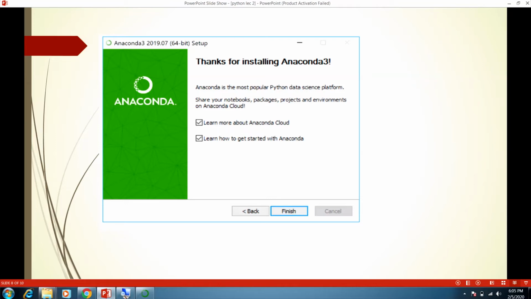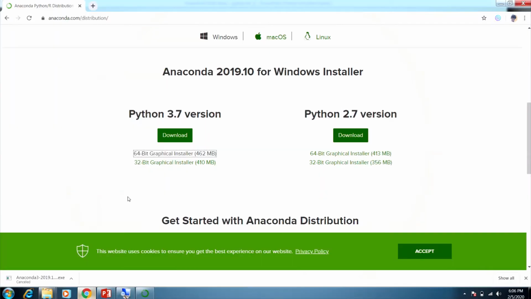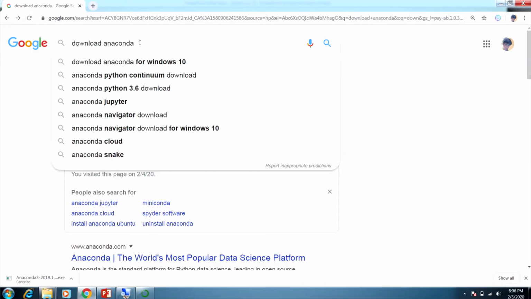But there are some problems. When you install Anaconda from this website, an error may occur, like "fail to create menu". So now I will tell you a second way to install Anaconda software without facing any error.